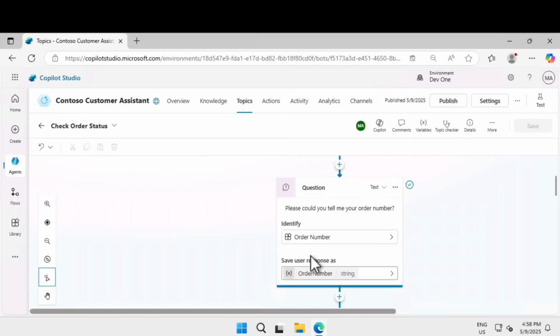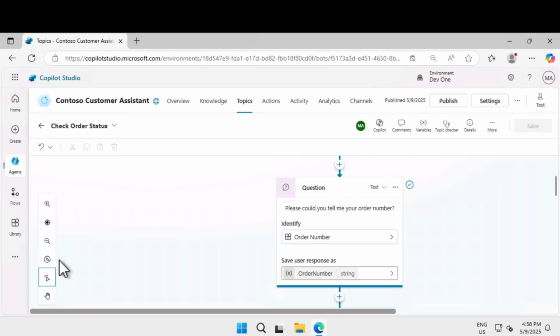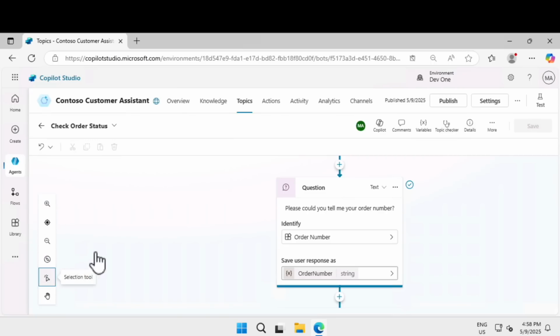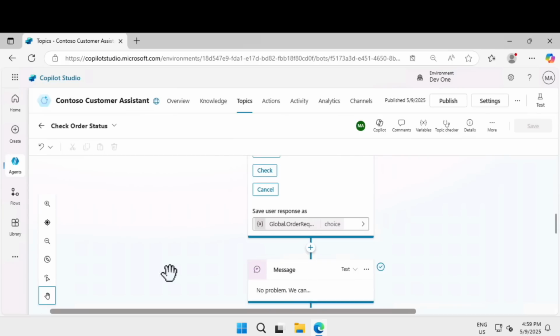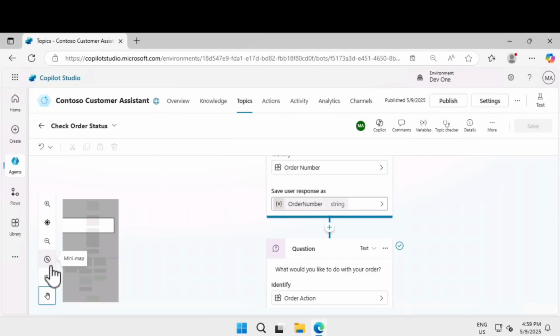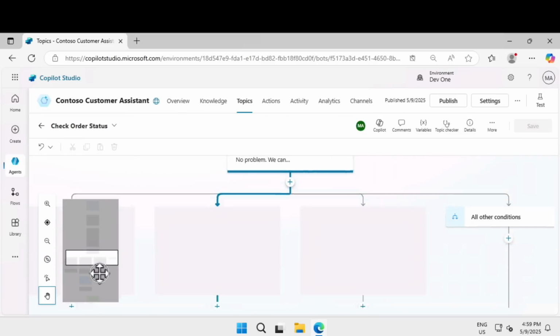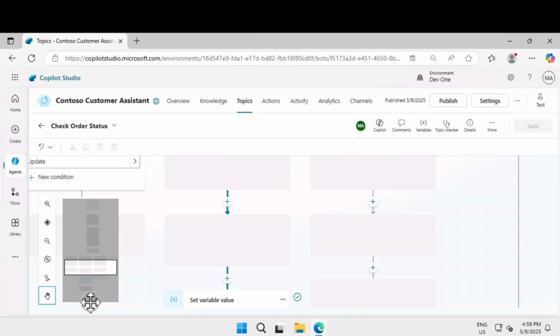This particular pane is called the authoring canvas, and on the left hand side you can see some controls. You can use these controls to navigate this authoring canvas. This is the selection tool, which allows you to select a particular thing. If you select the hand tool, it allows you to drag to navigate to different parts within the authoring canvas. Then there is a mini map. You can use the drag and drop option there to go to different parts of this authoring canvas.